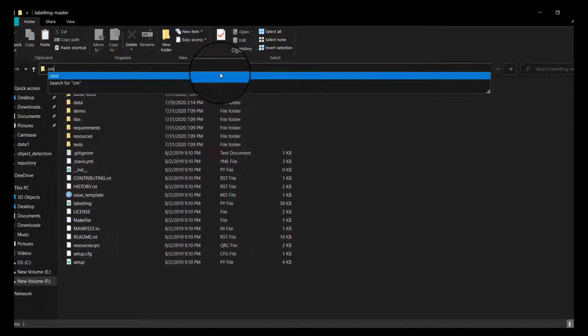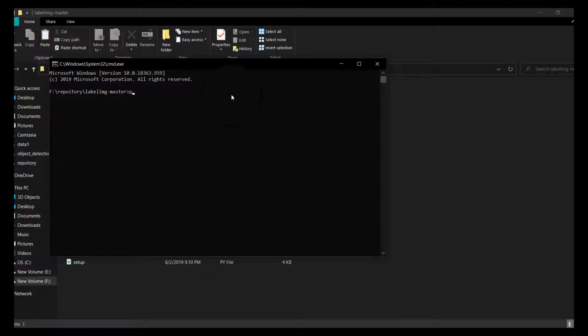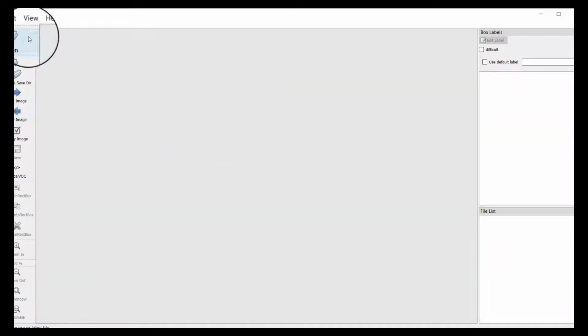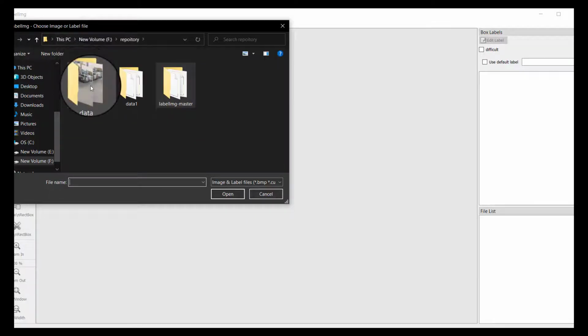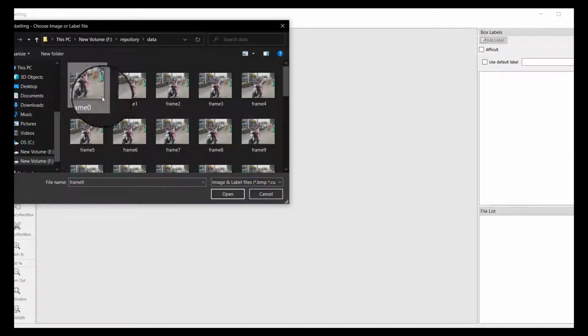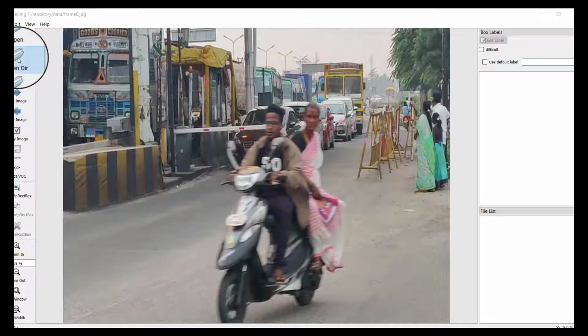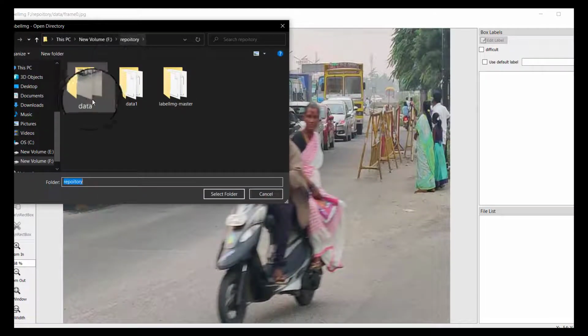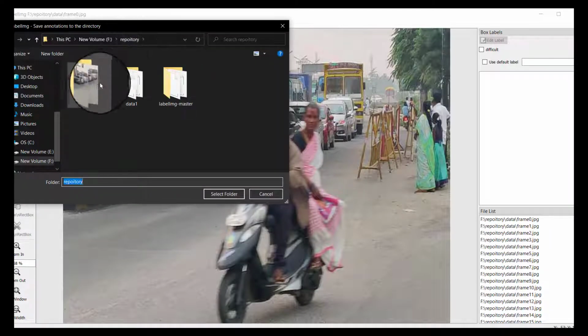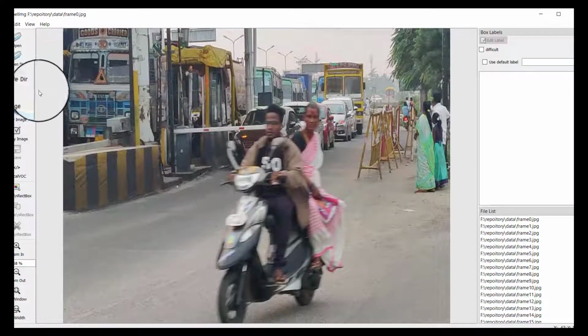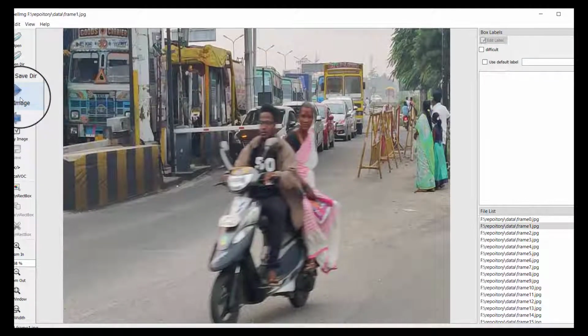Just go to cmd, type Python labelImg.py. So as you can see, I have opened this label image software. Now go to your directory, this data, open it, click on your first image and open directory again, click that data folder and change directory, click that data folder again. So we are ready to go now.